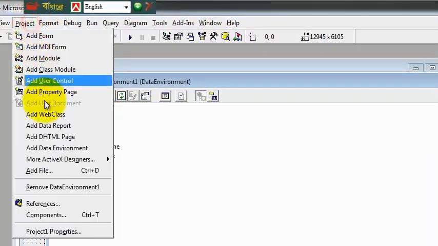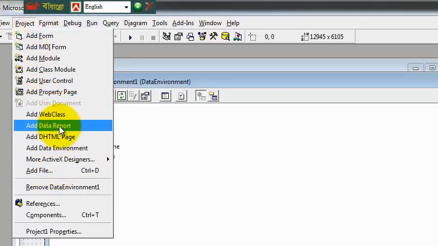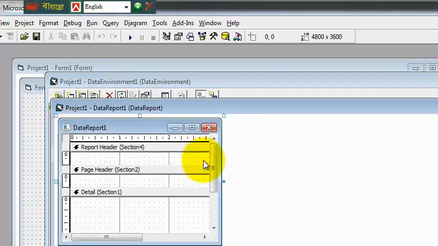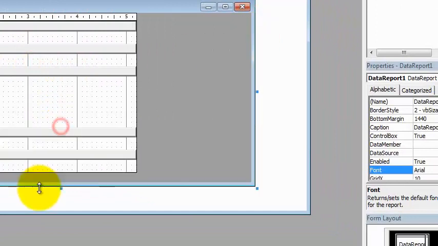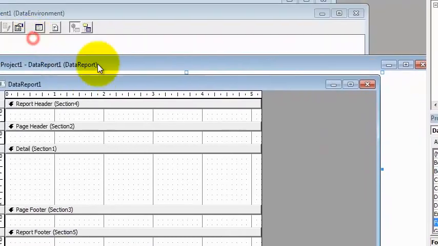Now go to the project menu and click on add data report. This is the data report. We have seen it in MS Access, in the MS Access video tutorial. Report header, page header, details, page footer, report footer. So you have to enter our data in the details section, and the page header is the field name. So you have got this data report 1.